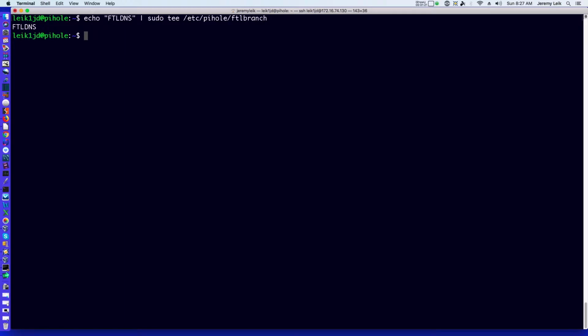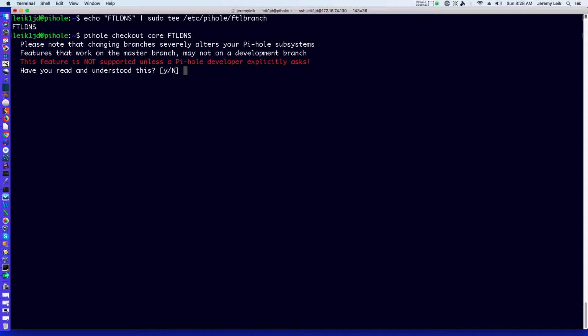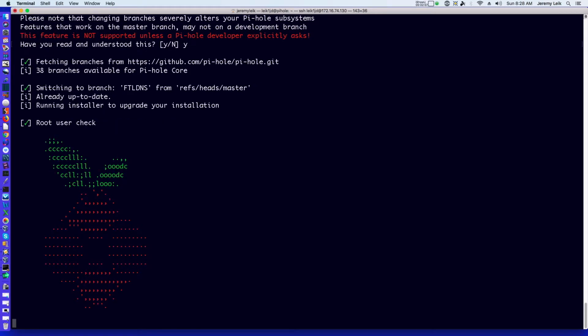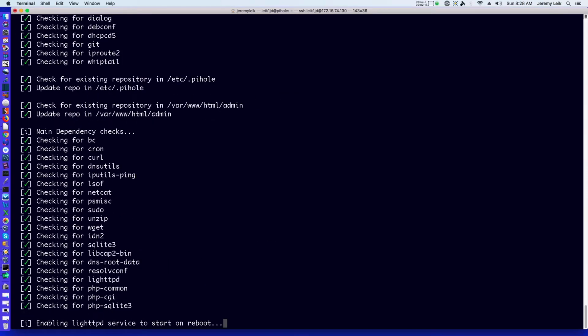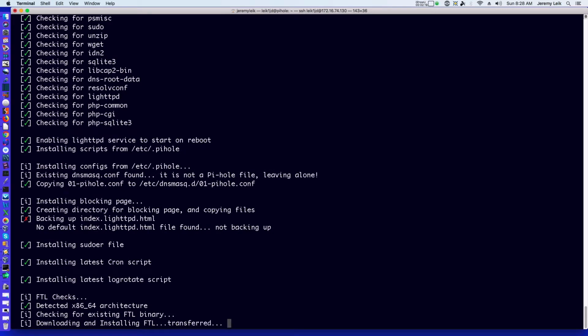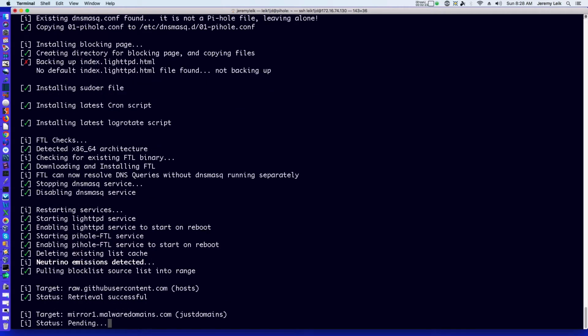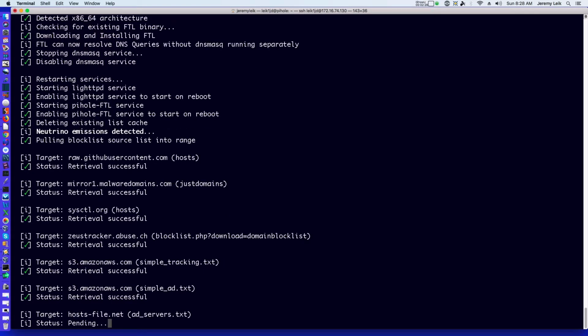Next, we're going to enter pihole checkout core FTLDNS. Please note that changing branches severely alters your PiHole subsystems. Features that work on the master branch may not on a development branch. This feature is not supported unless a PiHole developer explicitly asks. Have you read and understood this? Yes. And we wait a minute or two.